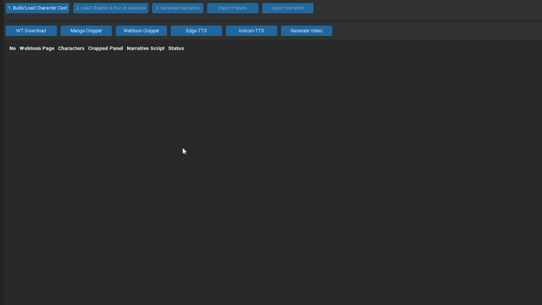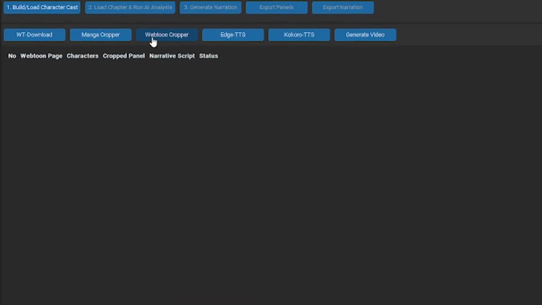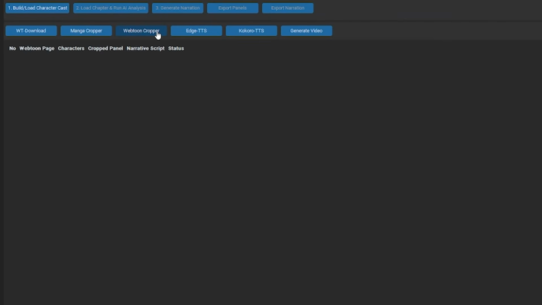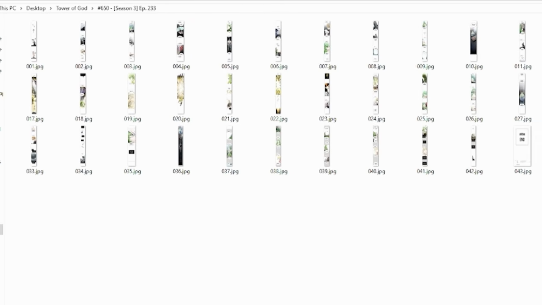The Webtoon Narrator Suite comes with two crop tools, one for webtoons, manhwa, and another for manga. Let's start with the Webtoon Cropper. It takes those long vertical strips and automatically slices them into clean, individual panels.